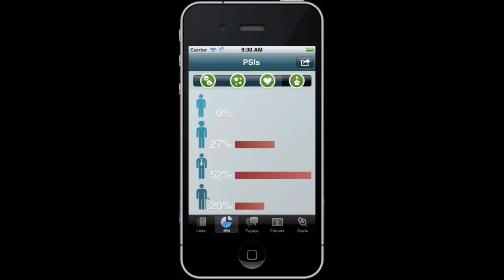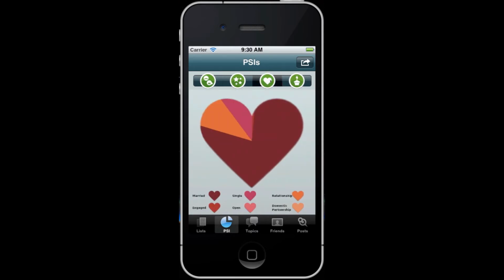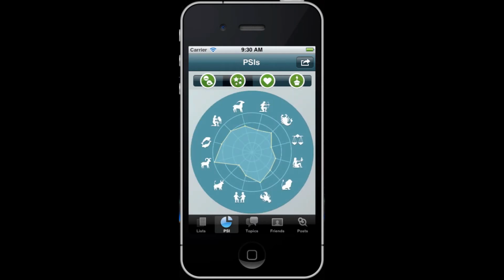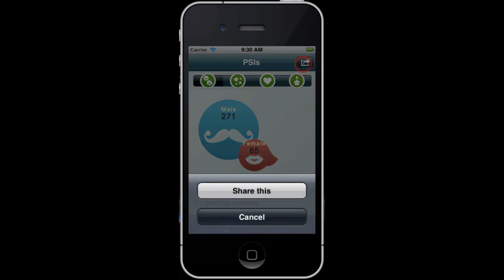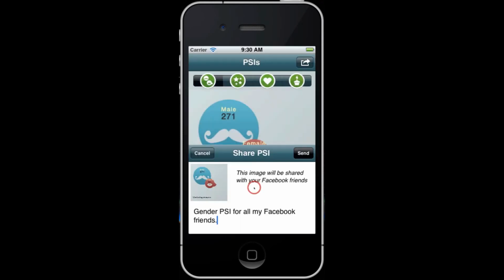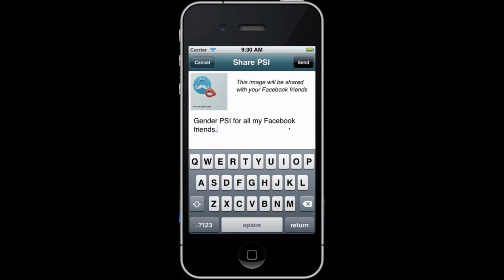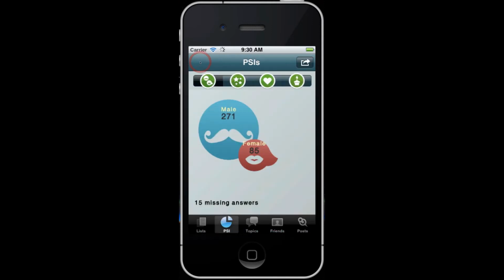That's an incredibly useful way just to quickly dive in and see who's talking to whom and about what in my newsfeed. I can also tap on this PSI button, that is Personal Social Intelligence. It gives me an overview of what my social graph actually looks like. So this view is an age breakdown. This one is a relationship breakdown in terms of who's single, who's married, signs of the zodiac, and gender breakdown, male, female. I can share any one of these pictures with my Facebook friends just by clicking on share, and then I can type in whatever text I want here and send it out. A lot of people have asked for that. Some people find it very interesting.